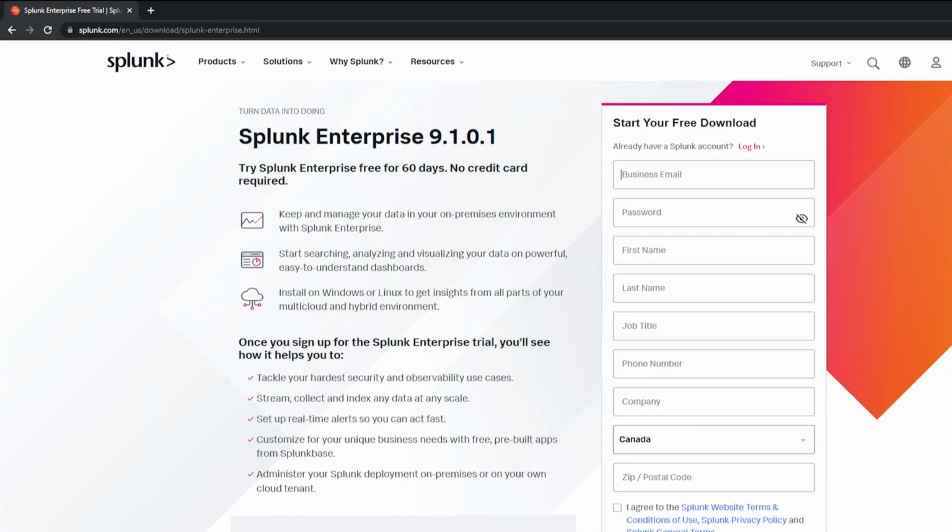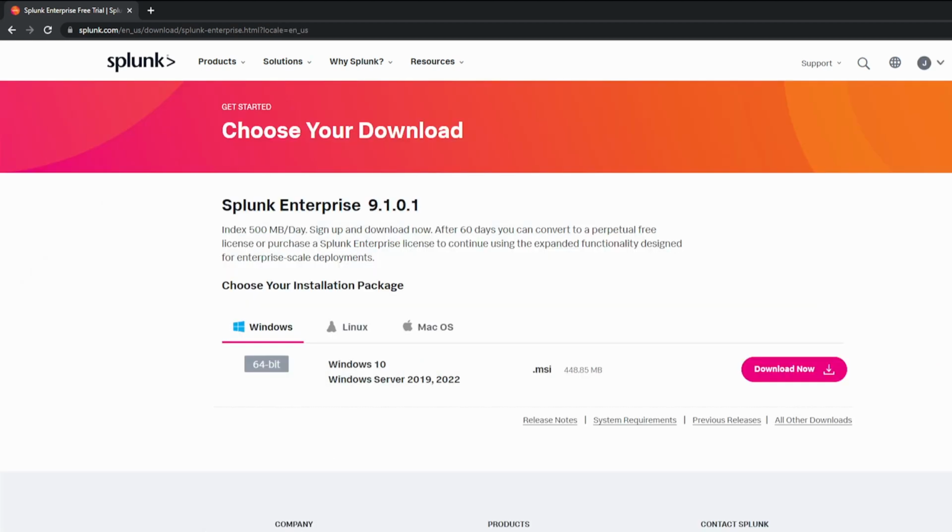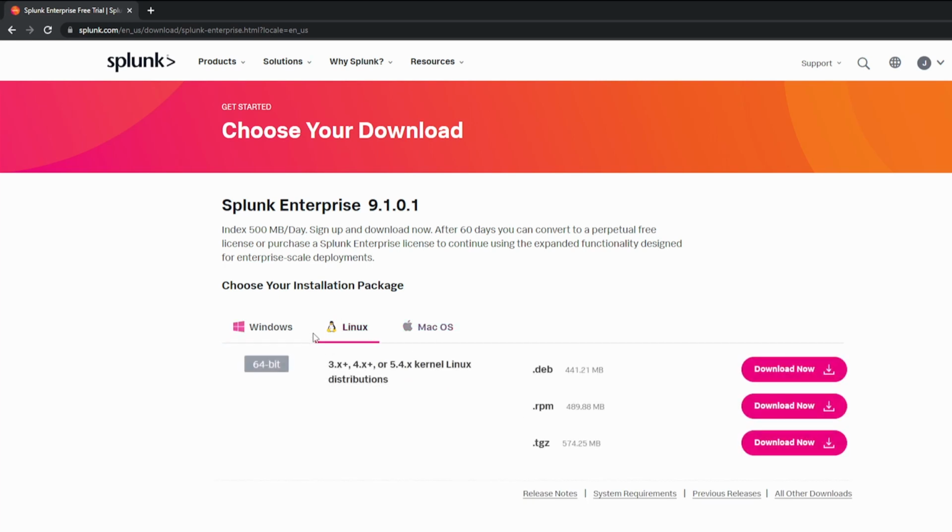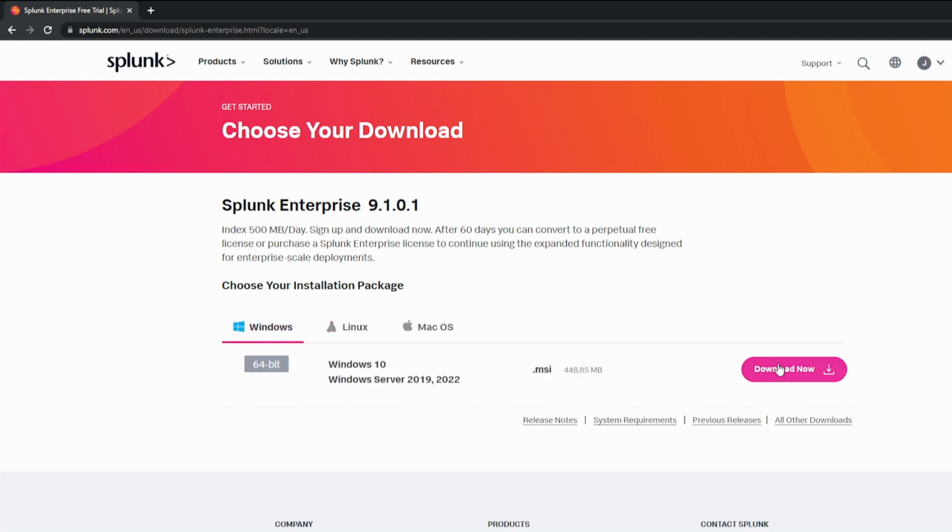From here, it'll bring you over to a sign up page in which you need to sign up in order to download Splunk for free. Once you're done signing up, you should see this page here where it shows you the Splunk Enterprise and the version number. Now, depending on your operating system, this is what you select: Windows, Linux, or Mac OS. In this demo, since we're doing it on a Windows machine, we click on Windows and then hit Download Now.